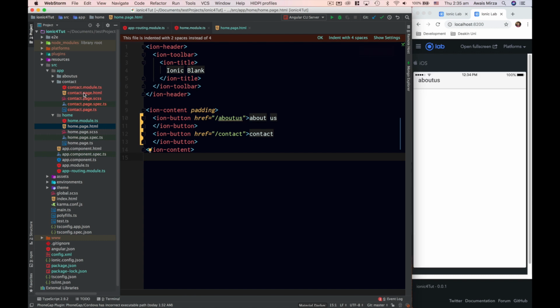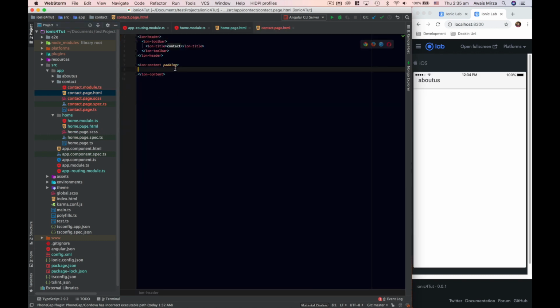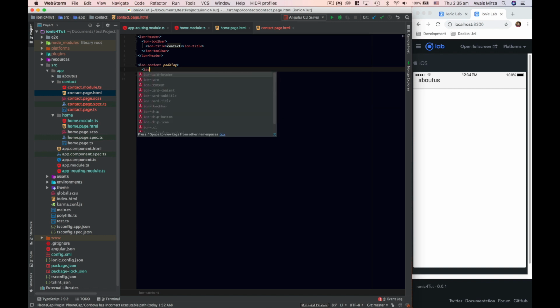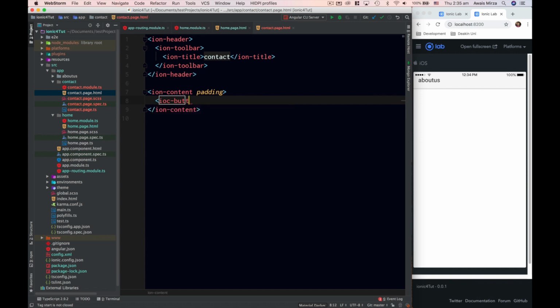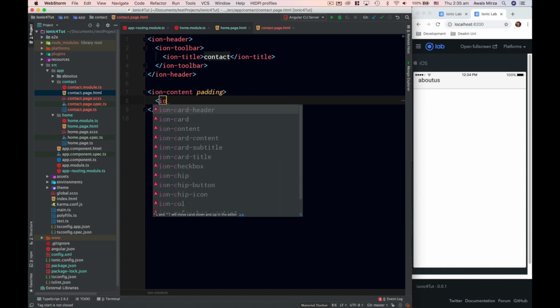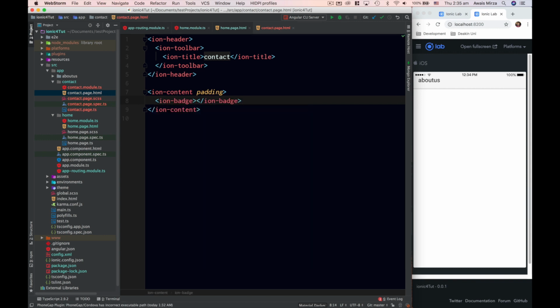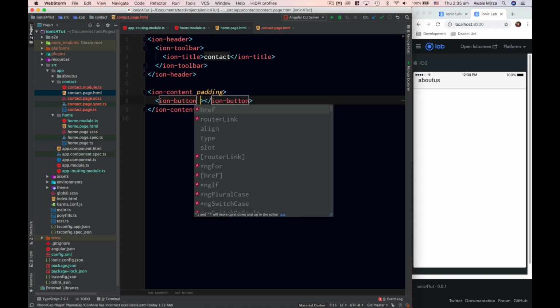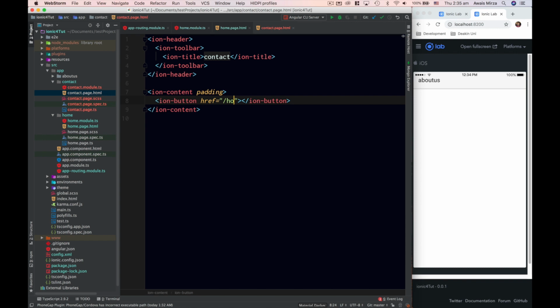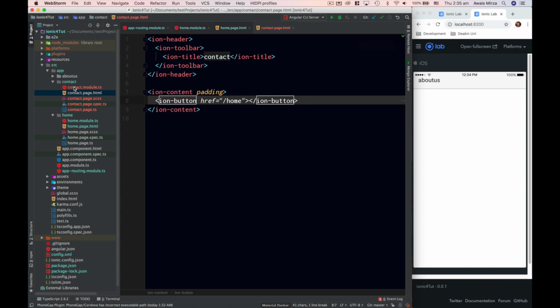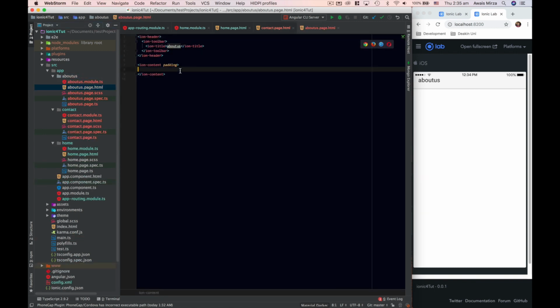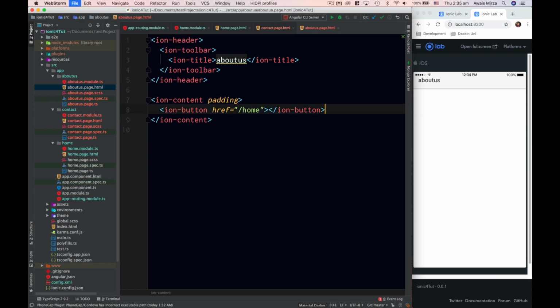Now let's go to contact page, and here I would like to define a button. Oops, not that one. Let's make it bigger. So button, sorry, ion-button. Oops, not badge. What I'm doing, button, and we do href, and we say slash home. Save it. Similarly, we want to copy this. We want to go to about us page, and we want to paste it here as well. Let's save this. Now we can navigate between these files.